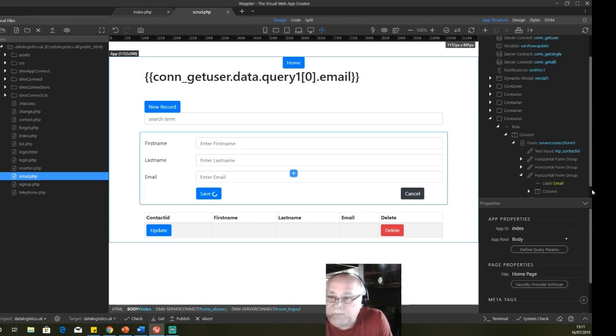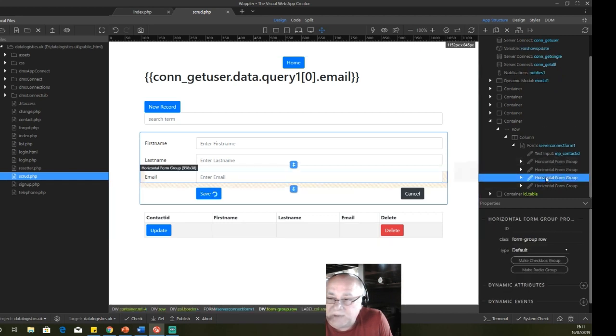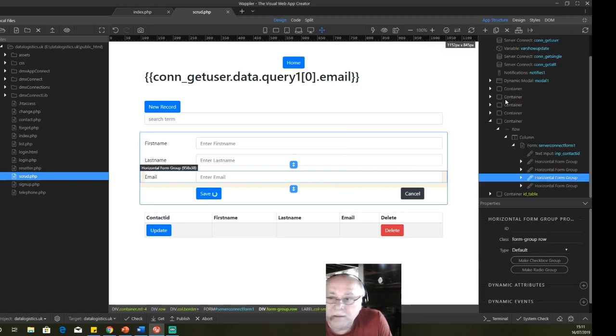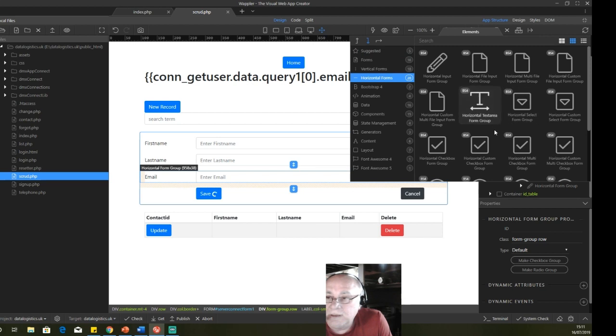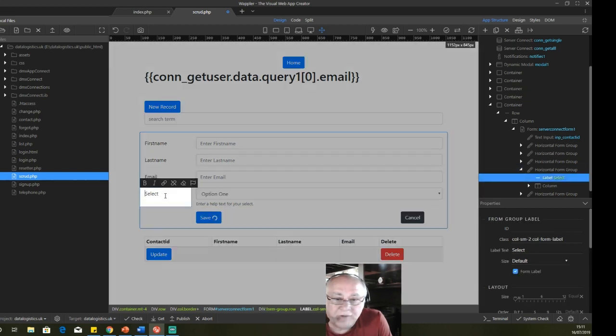So let's pop down to our tables here, and what I want to do after this is add a, just make sure I get the same type of form, a horizontal select form group, and that is going to be the contact ID.